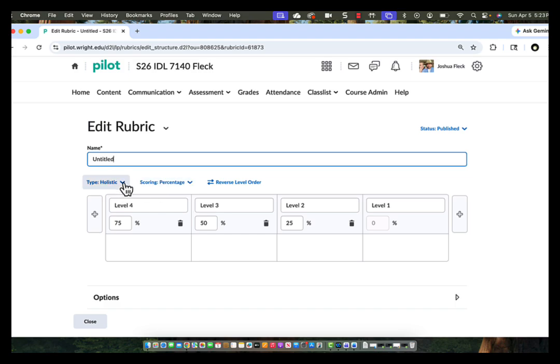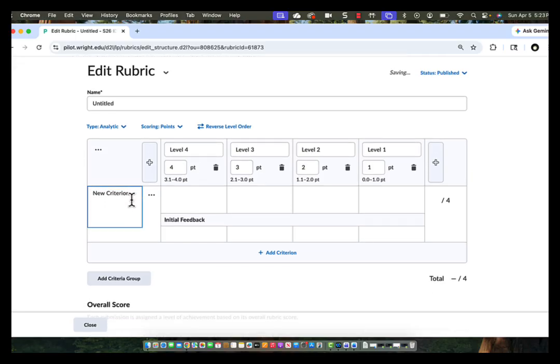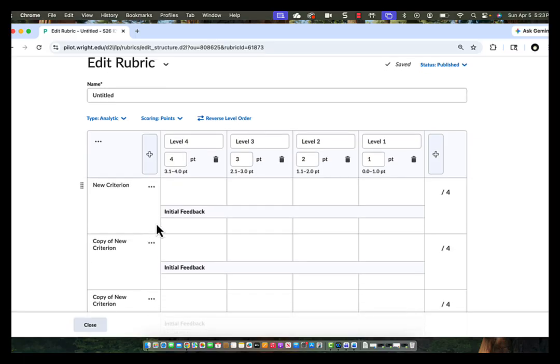All right. And for here, you can add additional levels or put in descriptions. One thing we're going to do is change it from a holistic type of rubric to an analytic. Now you'll see you have some different criterion you can use to grade what level the student reached. And if I would like, I can add more. I'm going to add 4 of these.